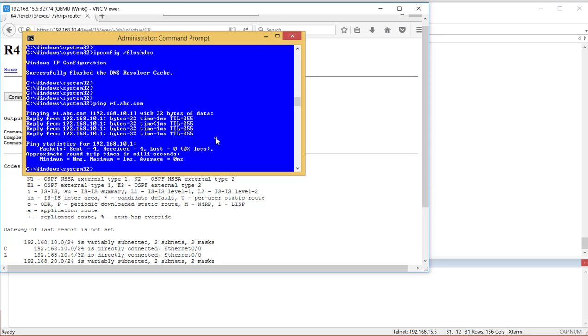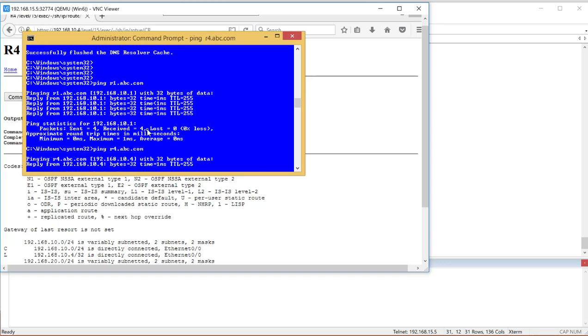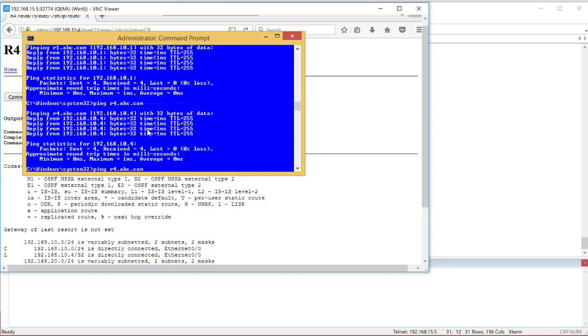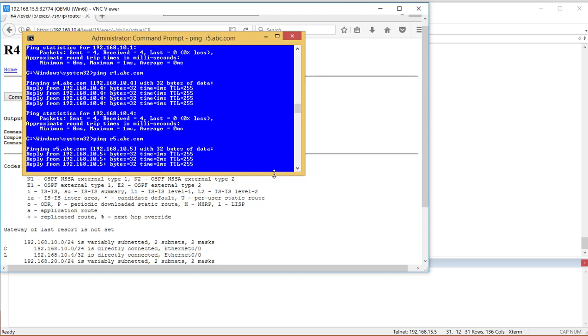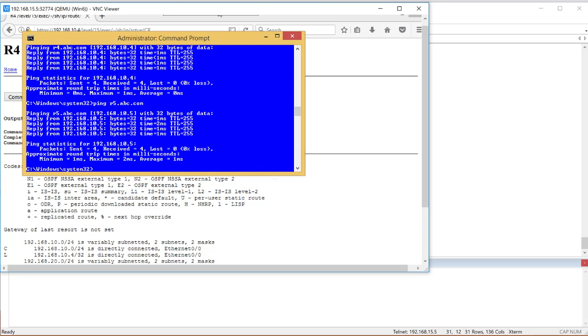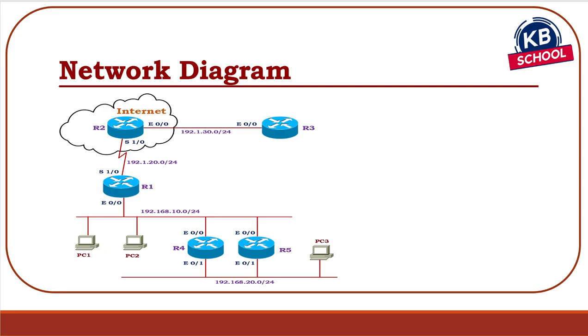It's going to 10.1. So when I pinged r1.abc.com, it went to 192.10.1. Similarly, if I go to r4.bbc.com, it goes to 10.4. And if I go to r5.abc.com, it goes to R5. It will not now at this point be able to go to R3 yet. The reason for that is R3 is on the internet. My PC's IP address right now is a private address which is not routed on the internet.